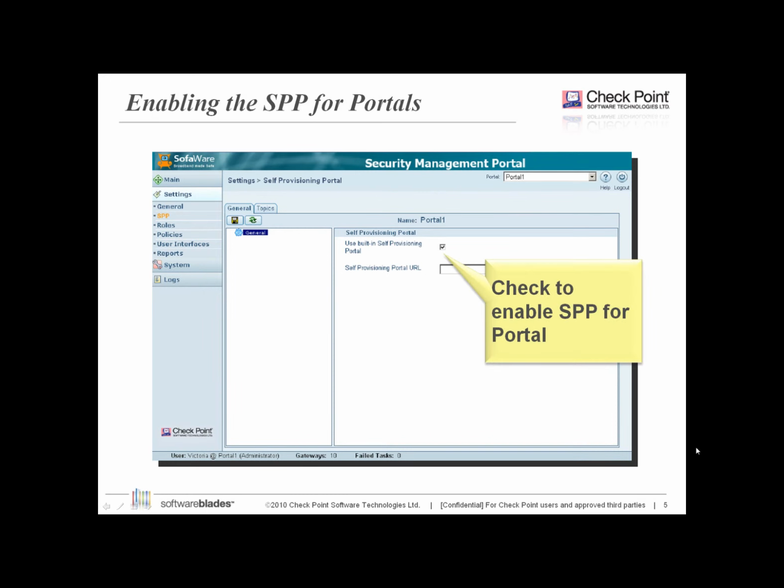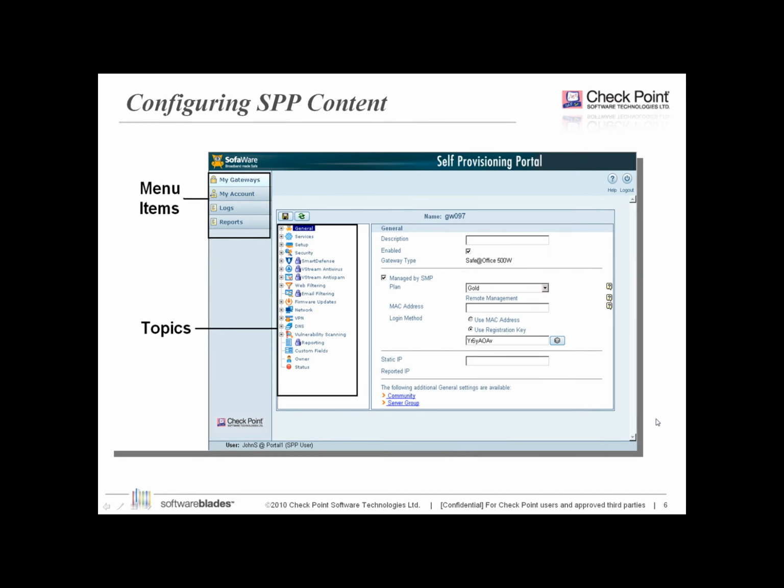How do we enable the SPP for portals? We go into Settings and Self-Provisioning Portal and just tick the checkbox for enabling the self-provisioning portal. Once you are logged into the SPP as an SPP user, you will see the following screen. On the top left side you have the menu items, the topics you're allowed to change or configure, and on the main screen you have the details.